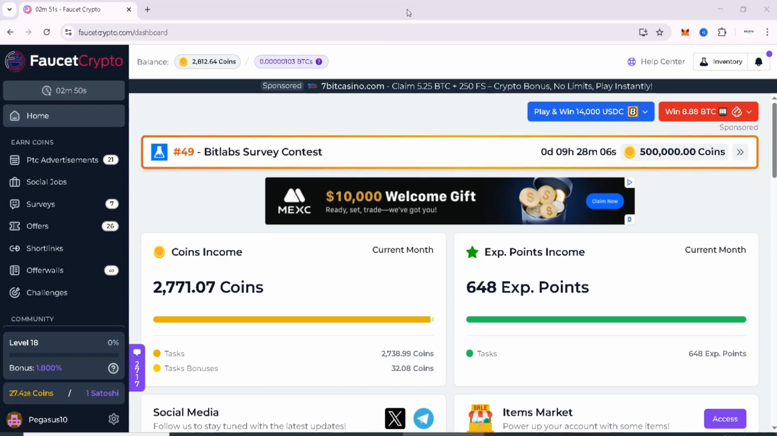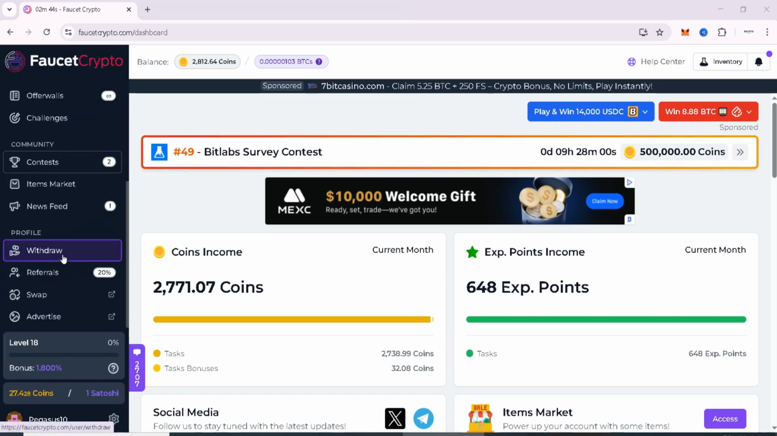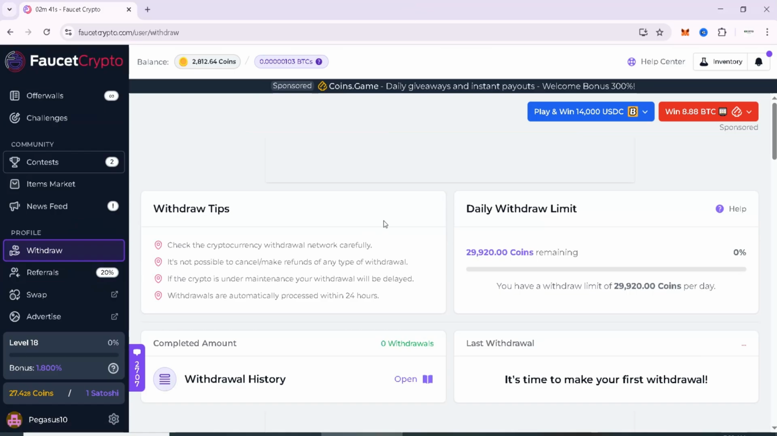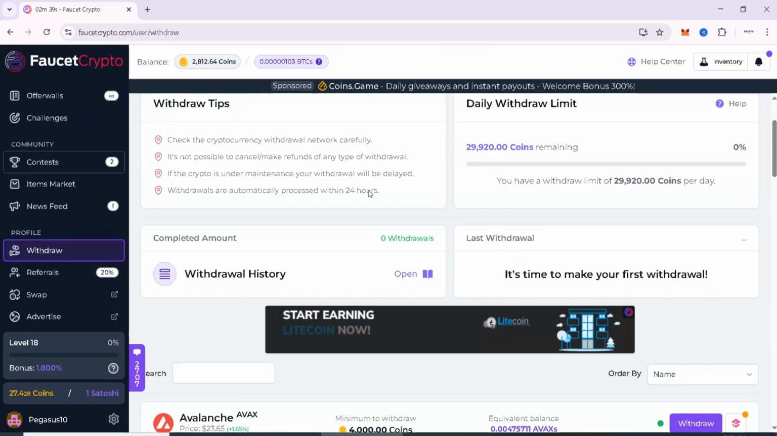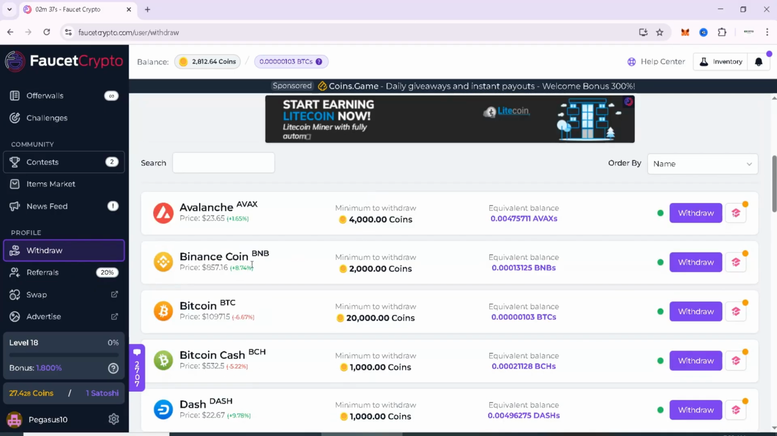Hey everyone! Withdrawing your earnings from Faucet Crypto is super easy. Let me guide you through the simple steps to get your crypto out. First, look for the withdraw button on your dashboard and give it a click. Now, you'll select the coin you want to withdraw, and then click the next step button.